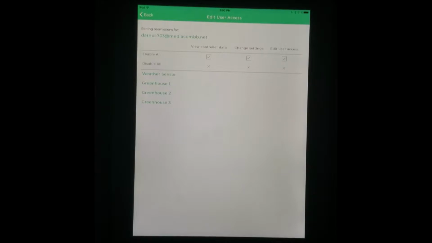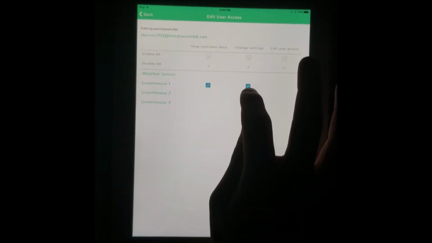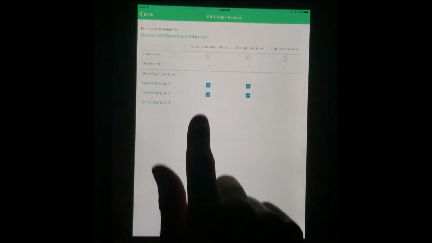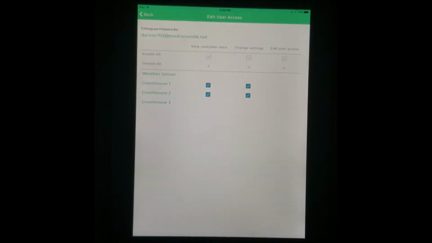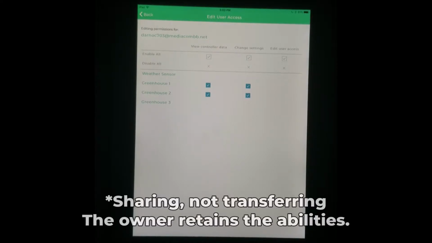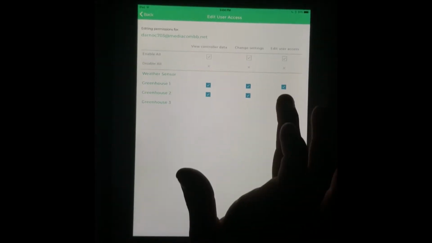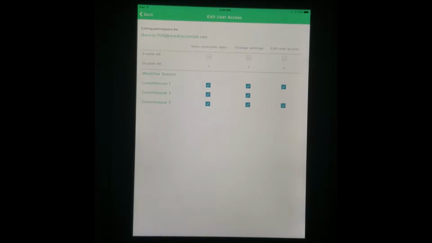The second column reflects a user's ability to change settings on the controller. The same goes for the checkboxes as the first column. You'll notice that if you select changing settings for a controller, it will automatically select the view controller data, as that's necessary to change the settings. Finally, the final column edits the user's ability to edit other users' permissions, effectively transferring bits of the owner's admin permissions. And the same goes for the checkboxes. Keep in mind, if you do that one, it'll select the other 3.